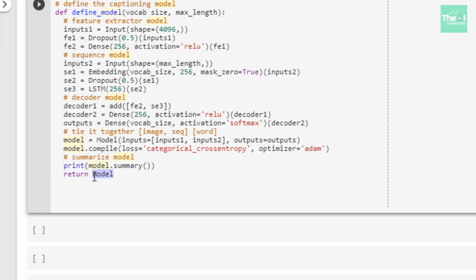So folks, this is it for this video. To conclude, we developed the image caption deep learning model function in this video. I explained each and every component of it, and in the next video we are going to see how to fit this model.